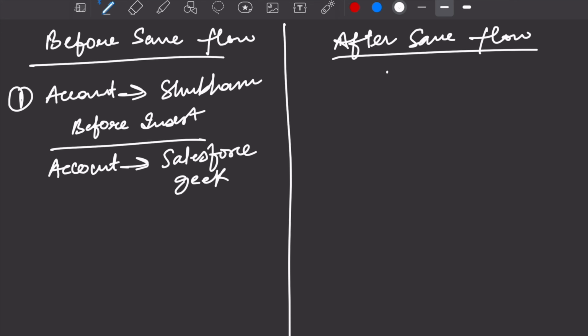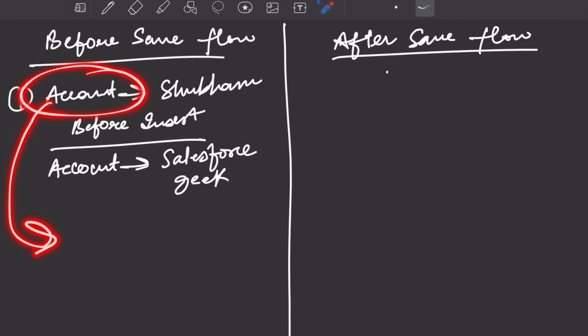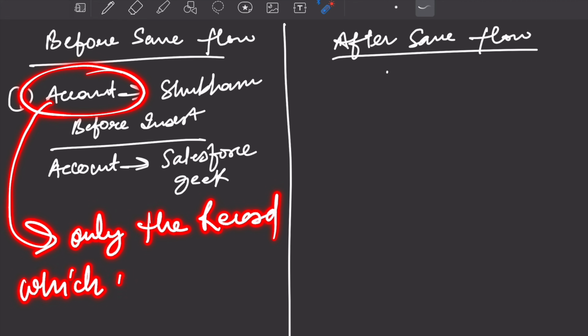By this, we can conclude that our before save flows work when we are going to change or check the values of the fields of the same record which is in the trigger. Let's say this account record is in trigger right now and we are going to change the values of this account only, only the record which is in the trigger right now.